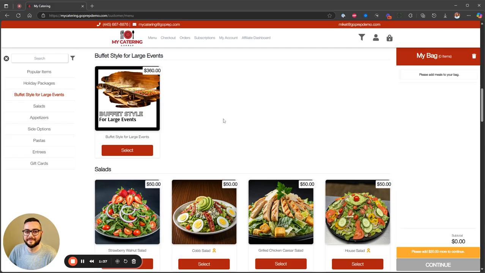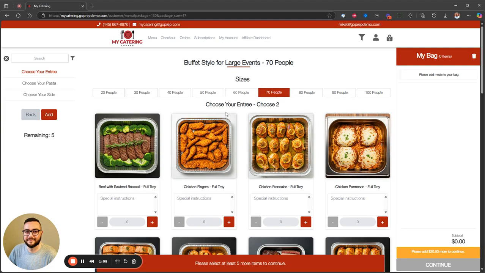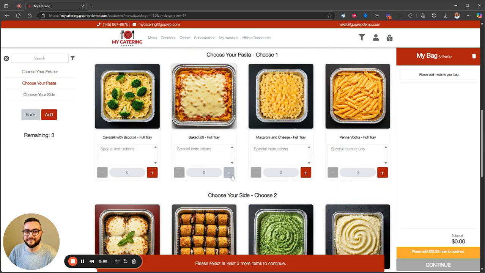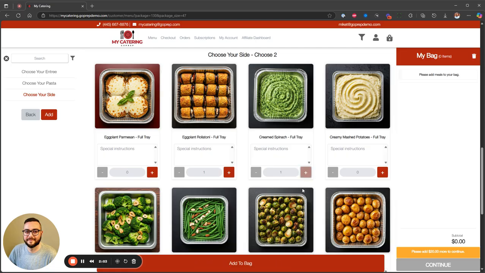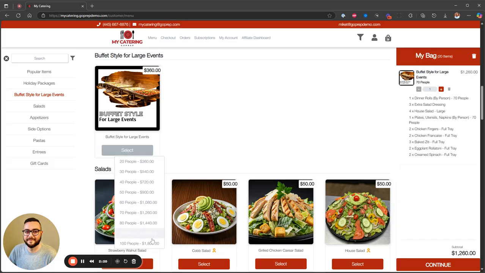Next, we have our buffet style package. What this allows us to do is to set up multiple sizes based on the quantity of people attending. So we could choose a 70-person party. Then we simply come through and make our selections, such as entrees, pasta, and sides. And when I click add, the system will automatically detect how many trays and what size trays to give for a party of this size. Of course, we would predetermine this when we build out the package, but from the customer end, all they have to do is select how many people they have and what food they want.